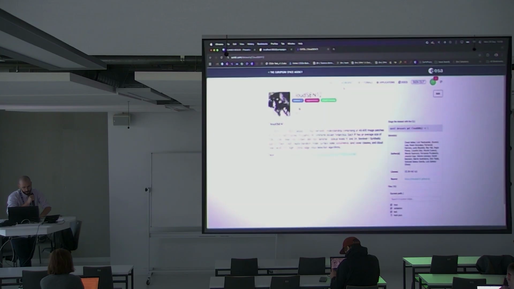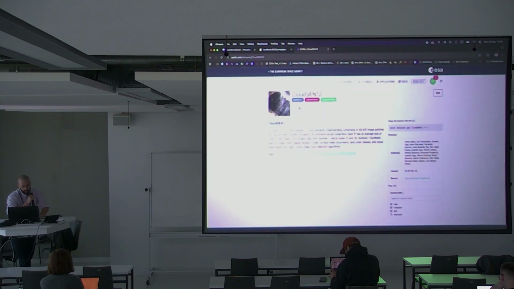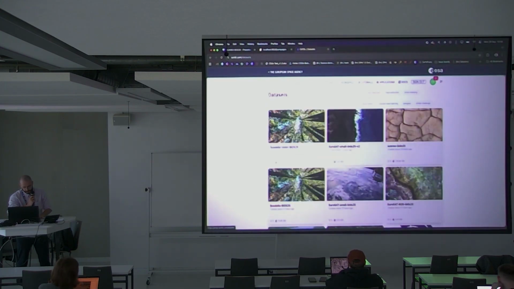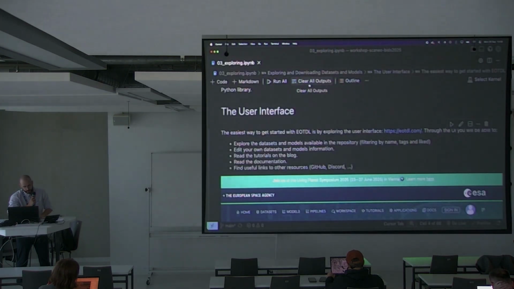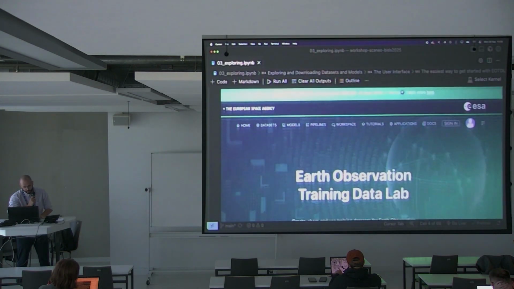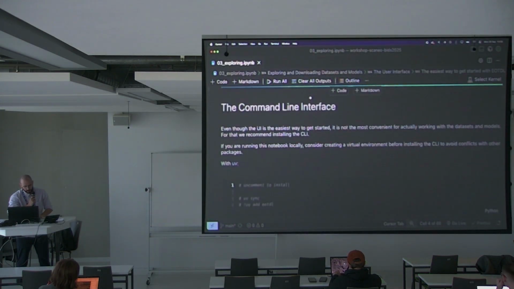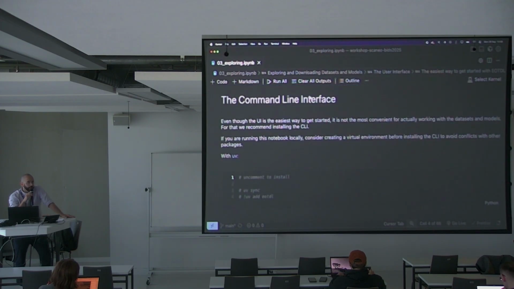Okay, so this is for datasets, and this is for models using the graphical interface. I won't go too much into the workspace because I think it's not relevant for this tutorial. It was just a quick overview on how to explore datasets and how to explore models. And we can go back to the notebook, and we can do exactly the same, but using the CLI.